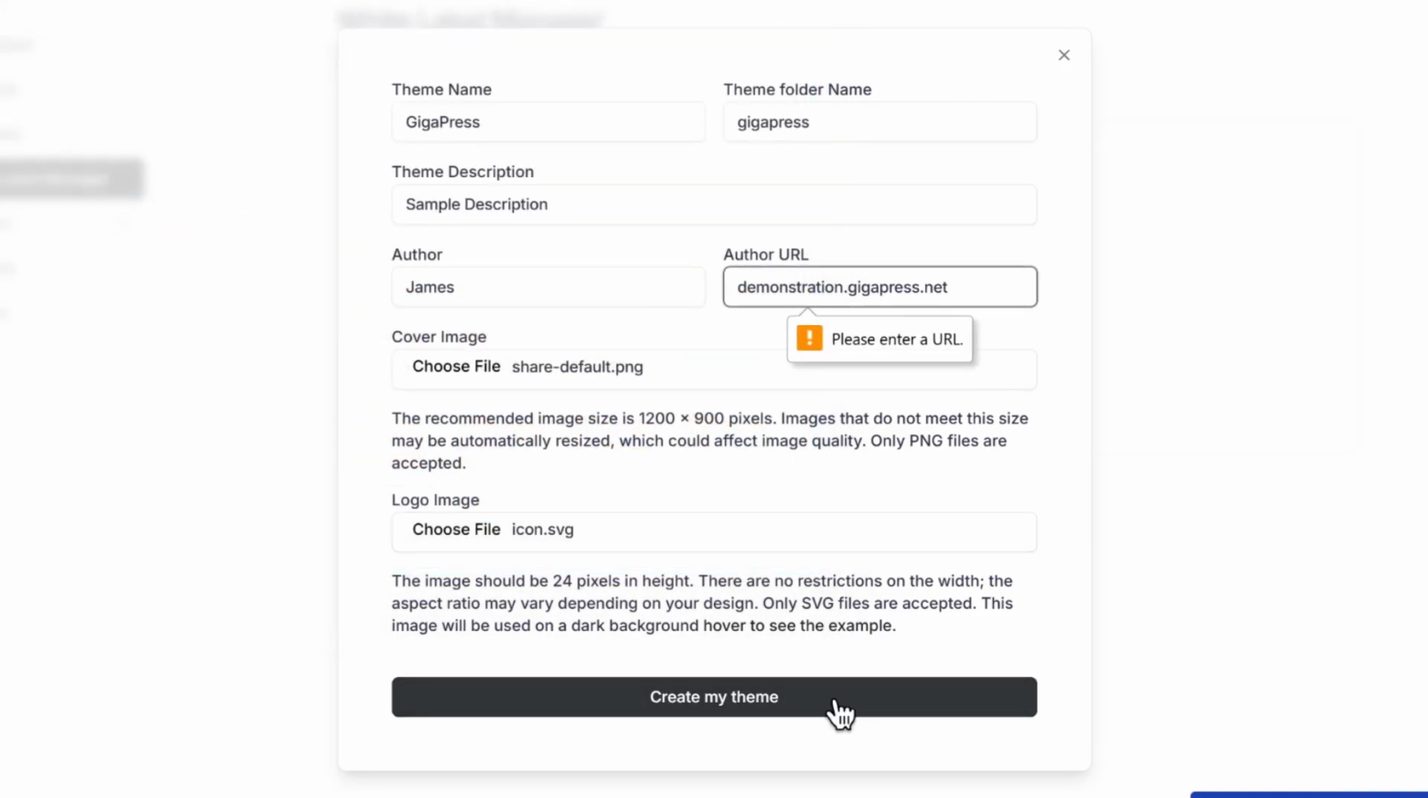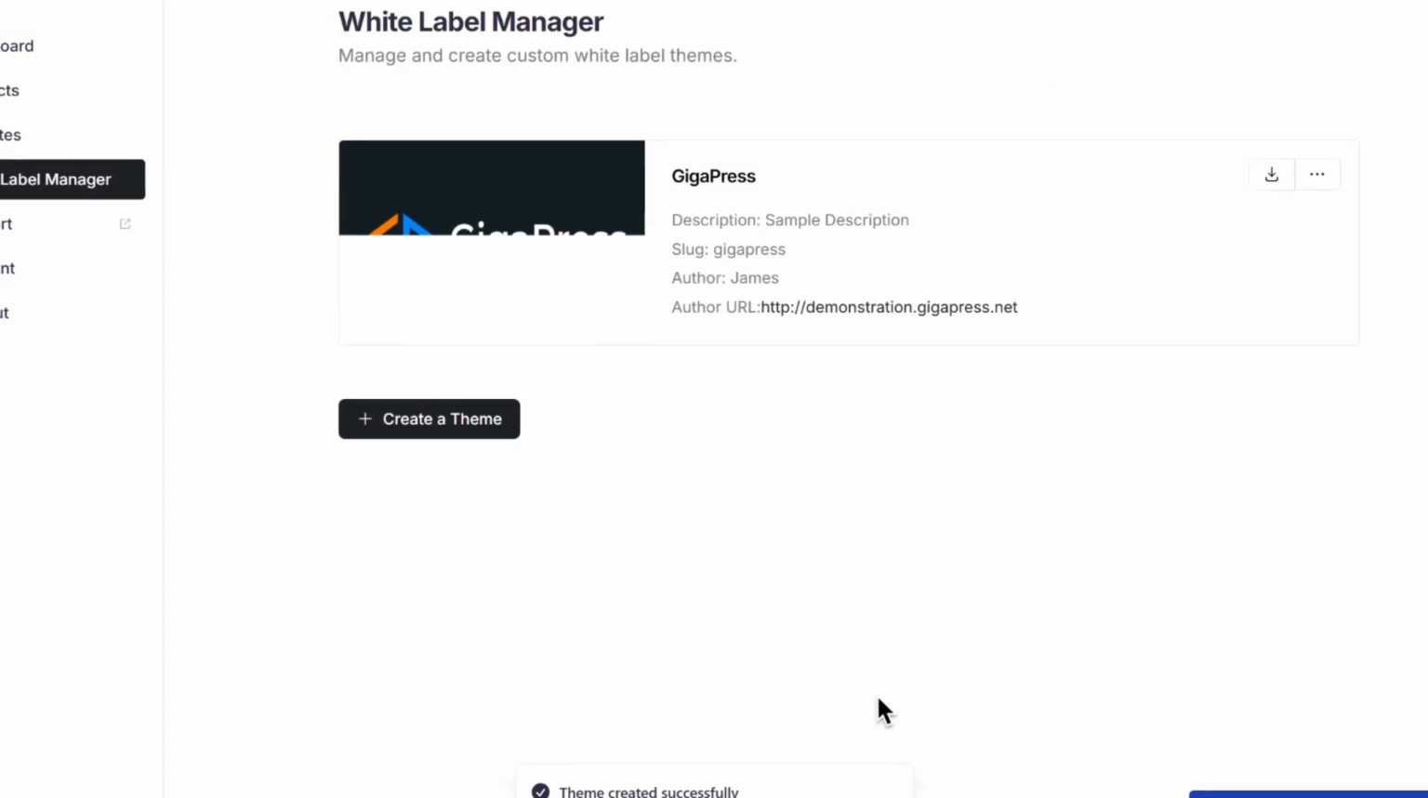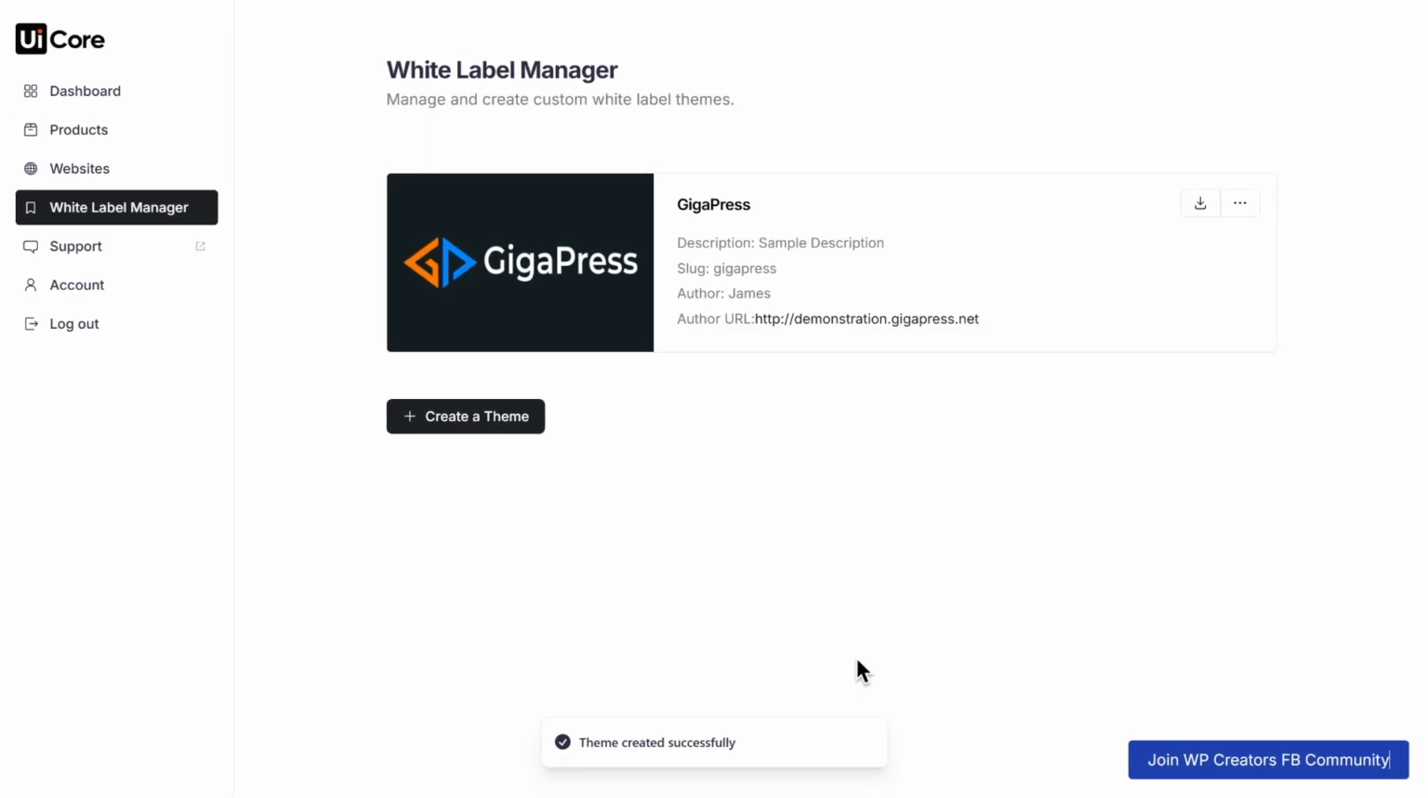Before moving forward, double-check all the details, because once the white label theme is created, these details cannot be edited later. If everything looks good, click Create My Theme. Now UiCore will generate your custom white labeled theme. Once the process is complete, go ahead and download the theme zip file.